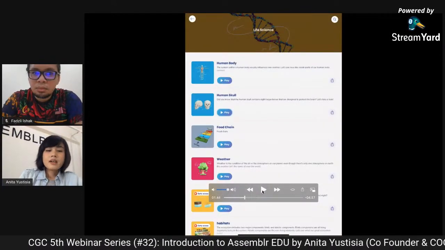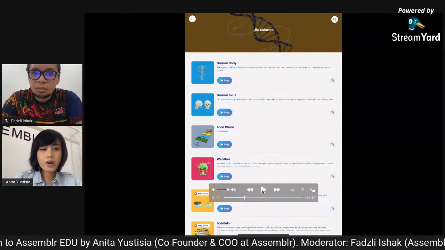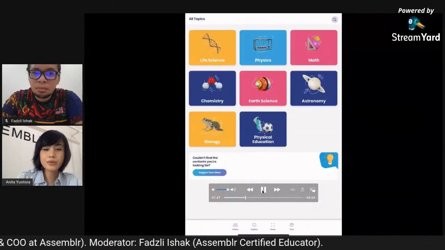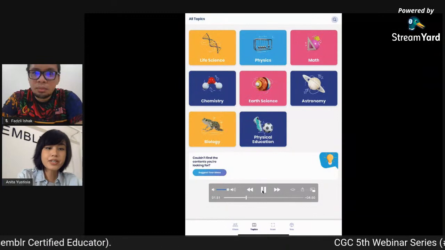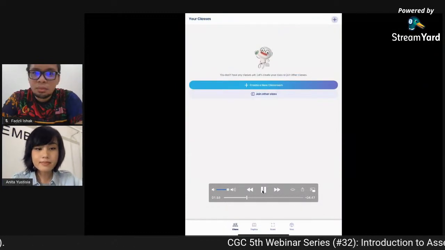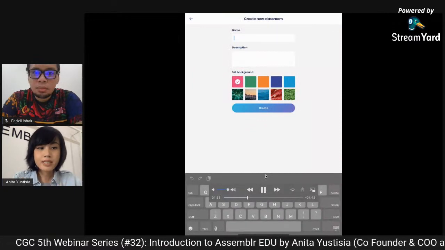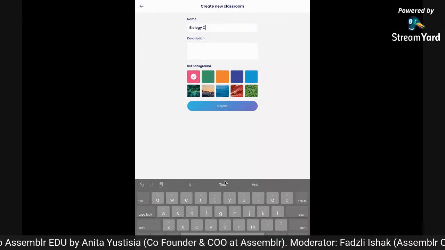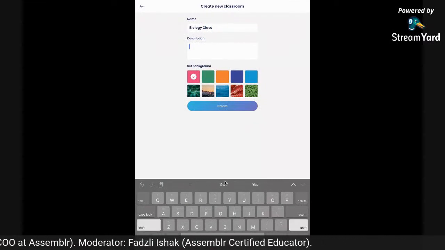Okay, so now we are going to share this lesson to our students. By doing so, we have to create a class, and here's how to do it. You have to go back to the main page and tap on the class menu and tap on create a new classroom and fill in the fields. I am naming this class biology class. I can also set the background too.